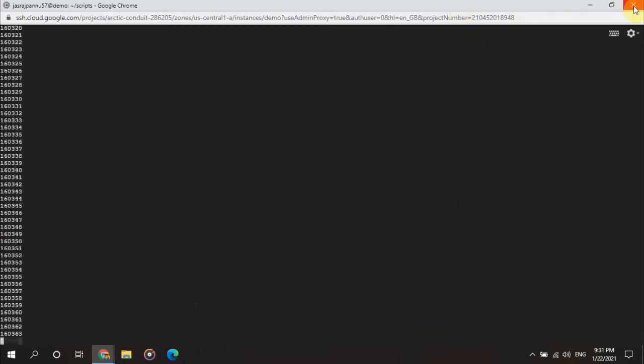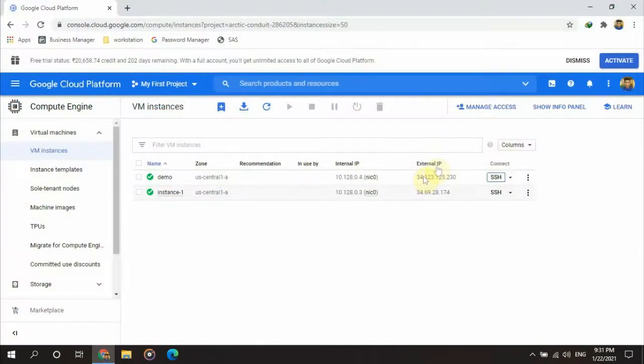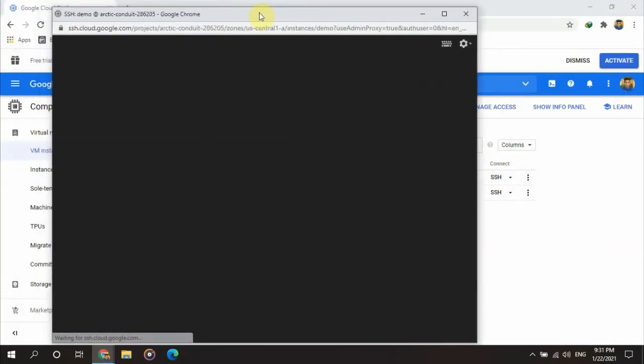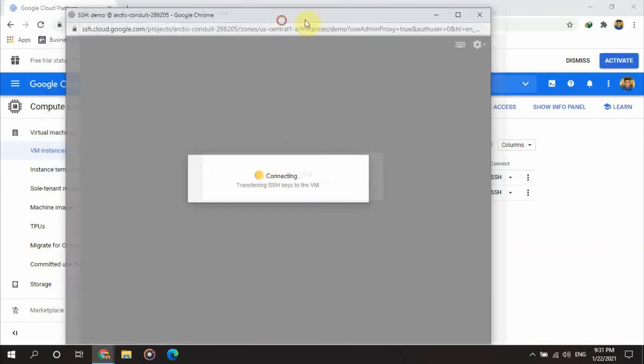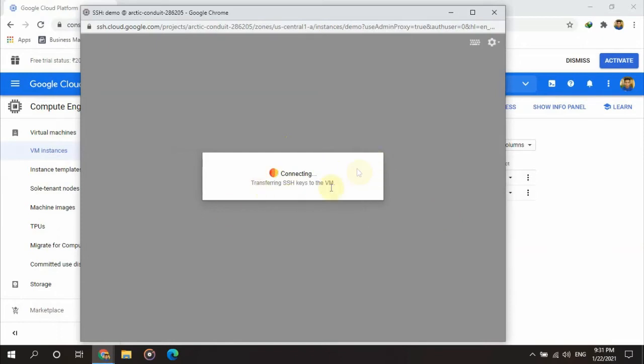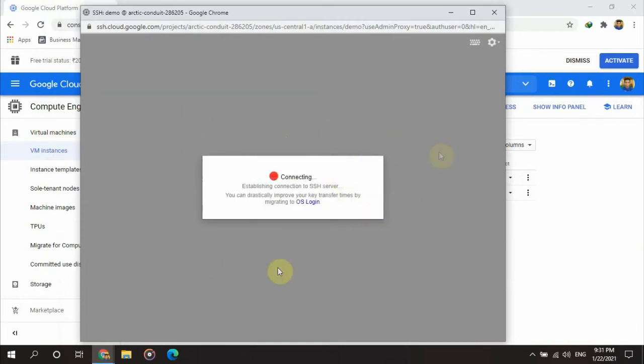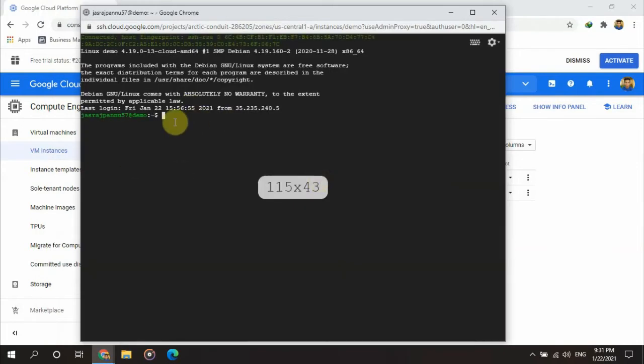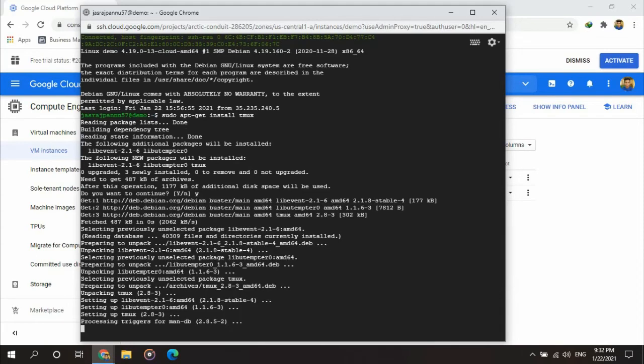But if I close this and open again, you will see that the previous code which I have executed will not be running here. So to do that, we will install tmux. Tmux is for multitasking. So I will type sudo apt-get install tmux. Yeah, it has installed tmux.